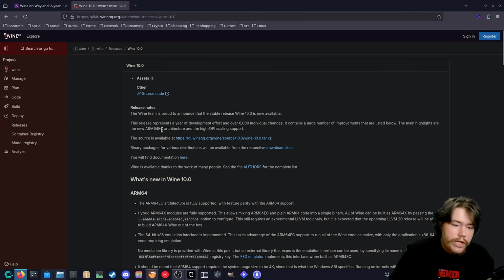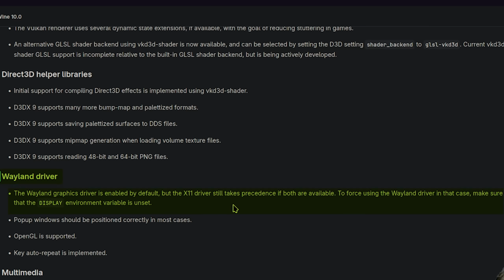So as you can see, Wine 10 did release, and it did include the initial Wayland driver. If we have a read through here, as you can see, the Wayland graphics driver is enabled by default, but the X11 driver still takes precedence if both are available. To force using the Wayland driver in that case, make sure that the DISPLAY environment variable is unset.